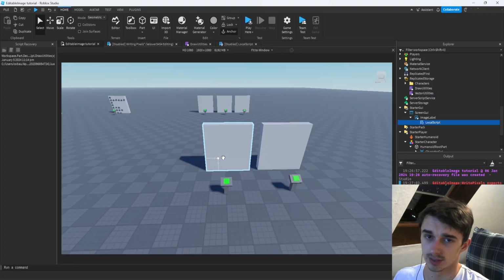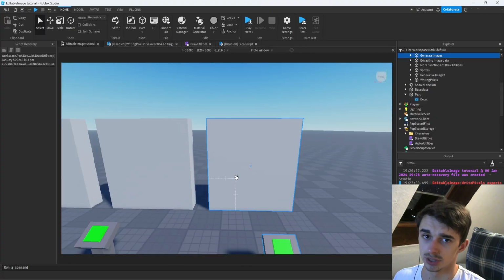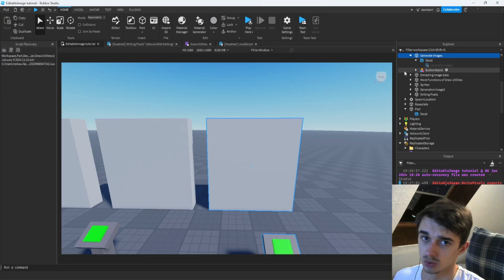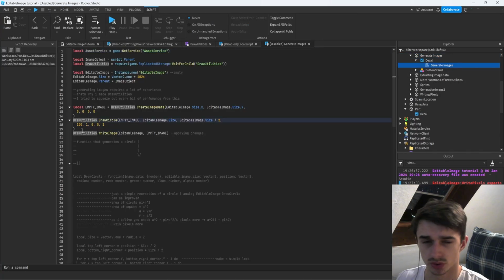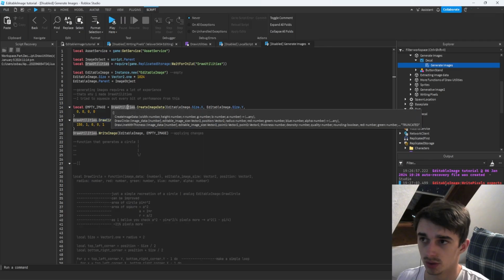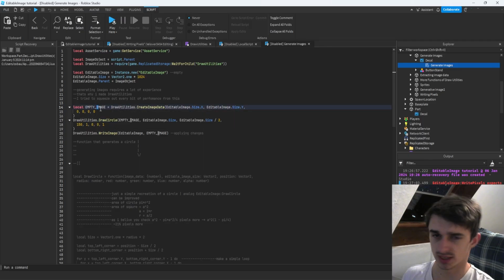Okay, let's go to the next stand. Let's talk about generating images. Let's open the script and look at what's inside. Here I'm describing how to use DrawUtilities. First thing you need to do before you do anything with it is create an empty image or some image of any kind.